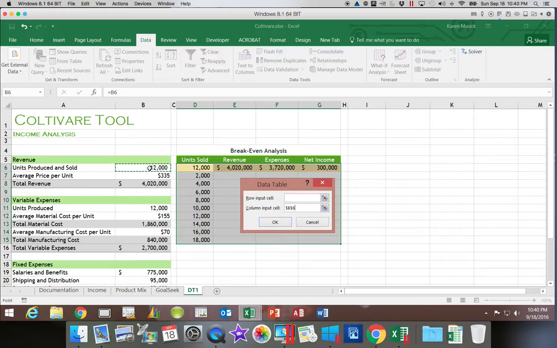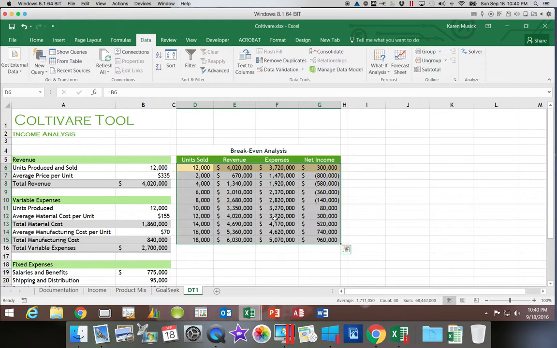If you're doing a one variable data table, you will have one blank box on this screen. So we're going to click OK. You can see how quickly it brought in the revenue, expenses, and net income for every option.